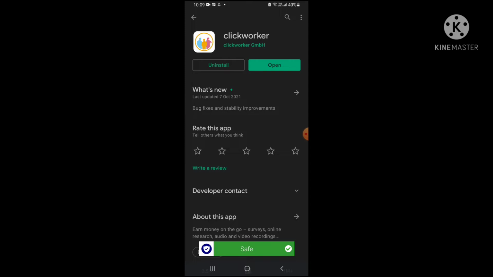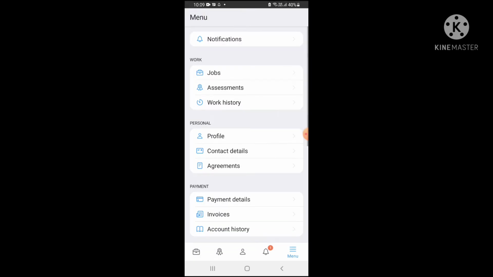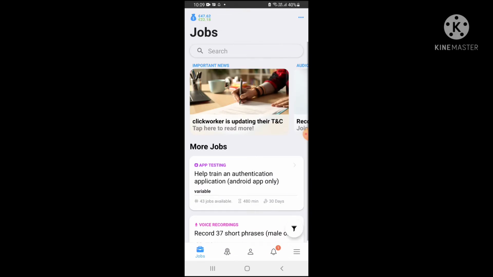There are two buttons, as you know, in any app, an install and an uninstall button, but I already installed it, so it is showing open. So I need to open this. This is the dashboard of these jobs. This is the dashboard or home screen of the Clickworker app.